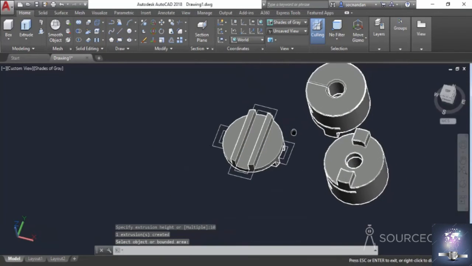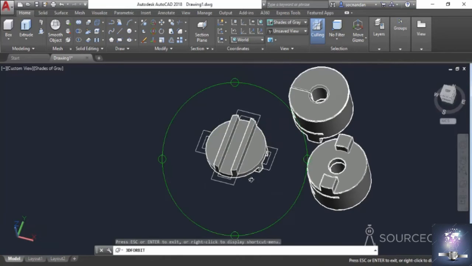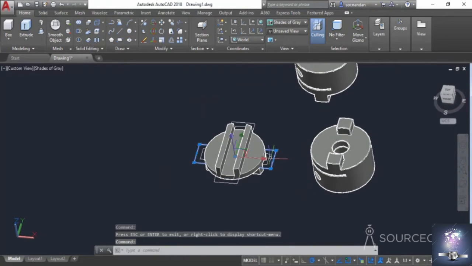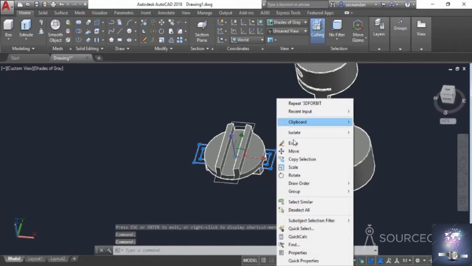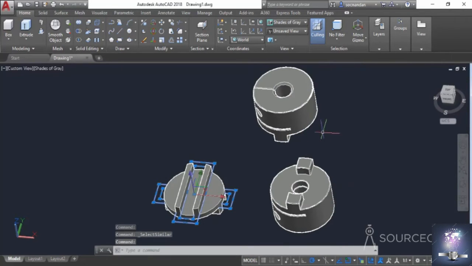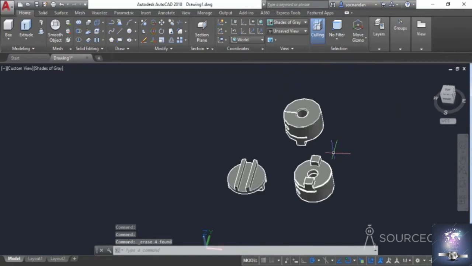Now we have this geometry almost complete. We only need to remove some of these 2D objects which are not required. So I'll select both of them and simply right click. I'll select the select similar option, which will select all of these polylines and also some polylines which are present here, and now select erase.